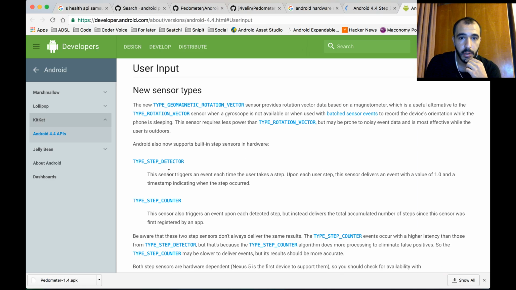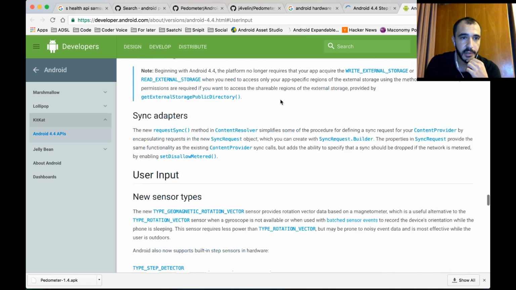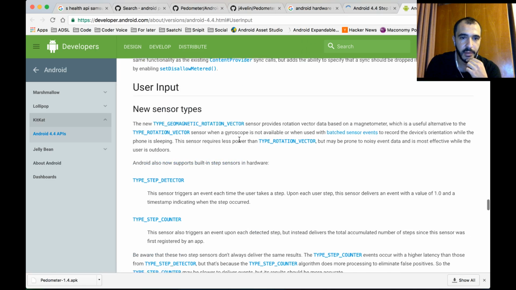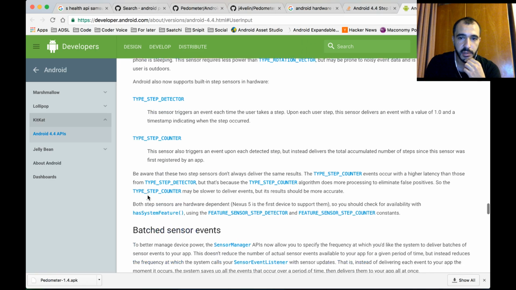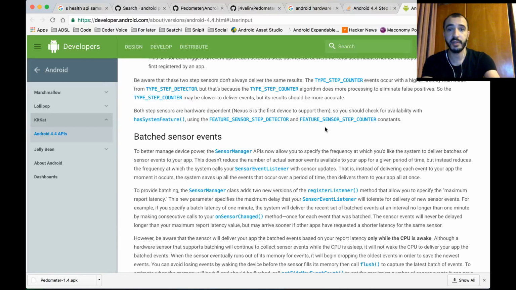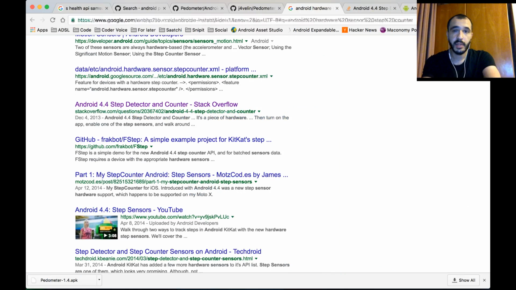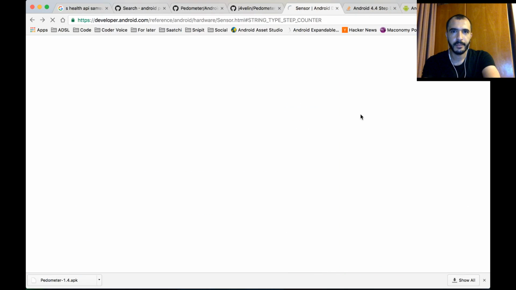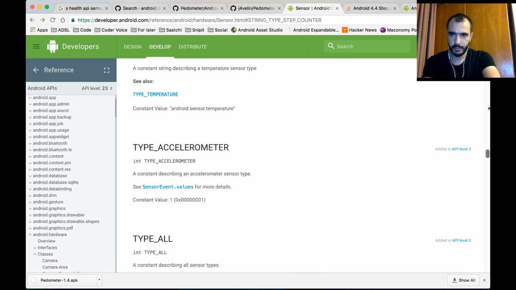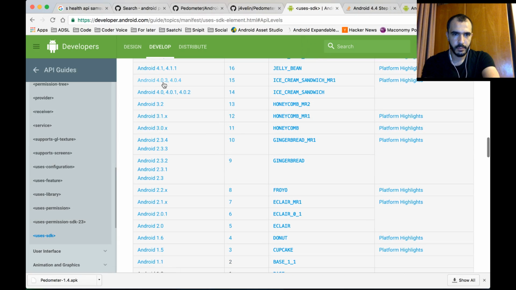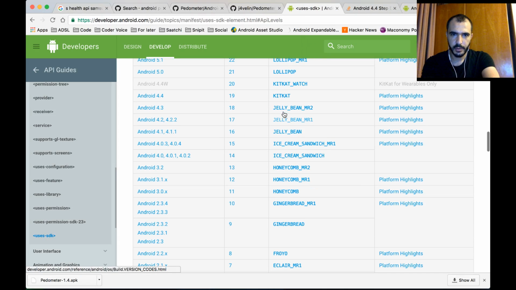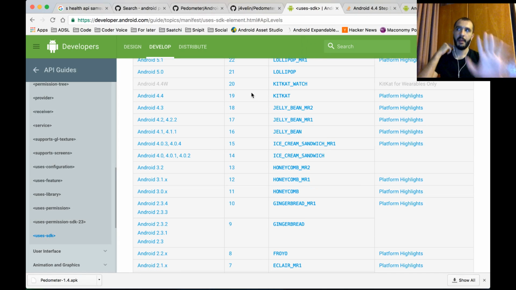Okay. User input, new step counter. What API is this? KitKat. Oh, there we go. KitKat. Okay. They added this and this. So KitKat and above. And what level is KitKat? Where is it? It's 19. Okay. Sorry. 19 and above.